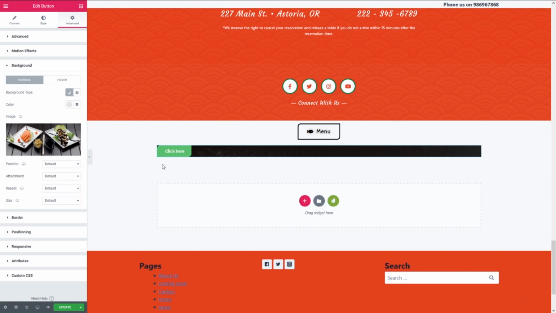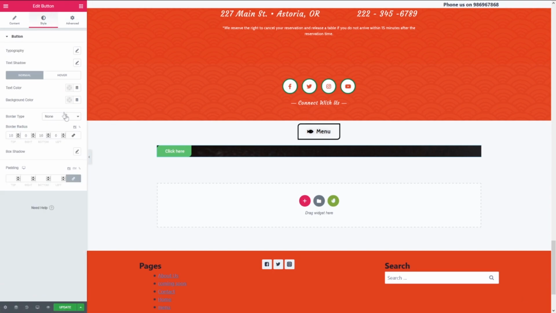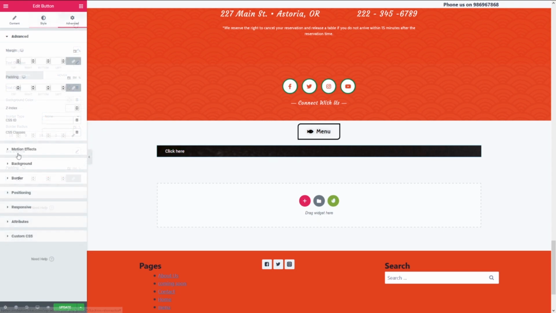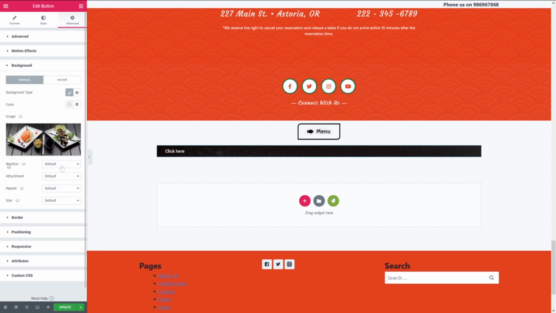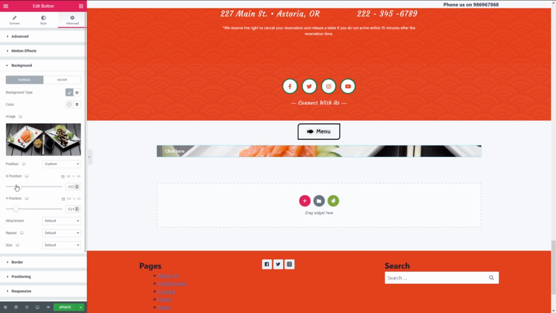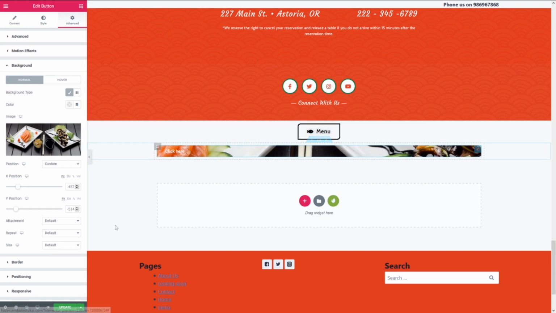I'm going to insert it. It's quite difficult to see, so if we go back to the style, we can disable our button color. It's disappeared, and going back to the background, the position is default at the moment. We have to choose the custom one, and then we have to play until we find the spot we actually like. Let's say I want to display this part of the fish. I like what I see, that's good.